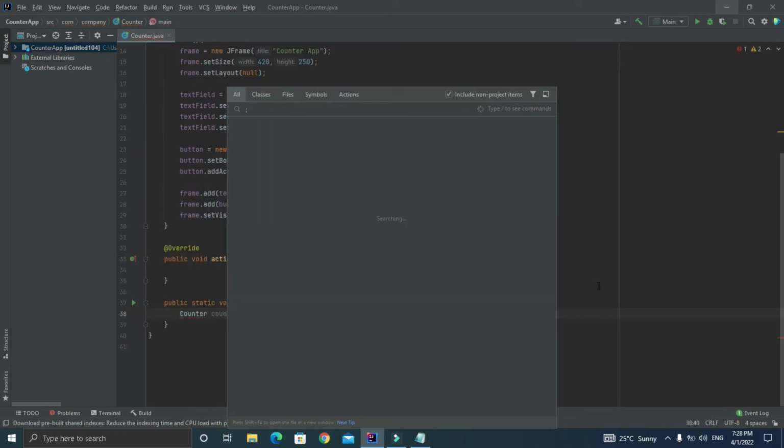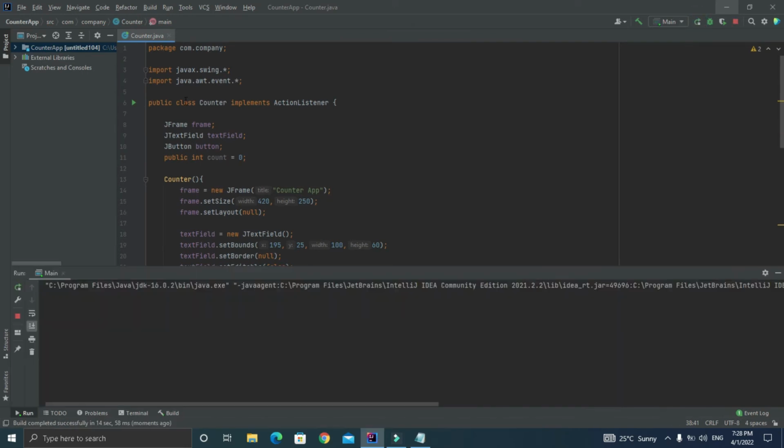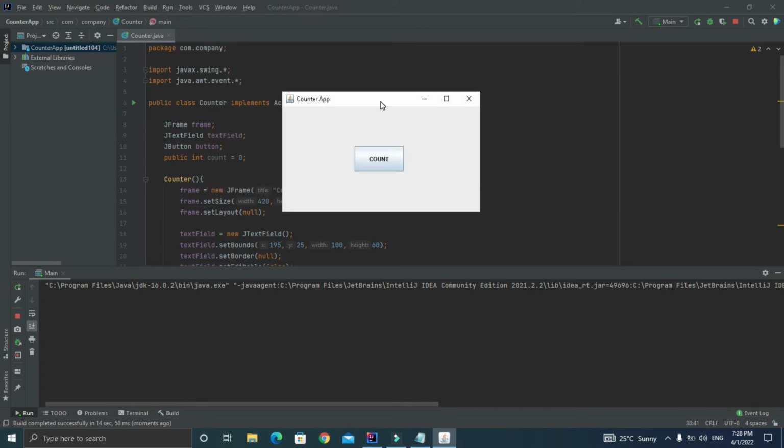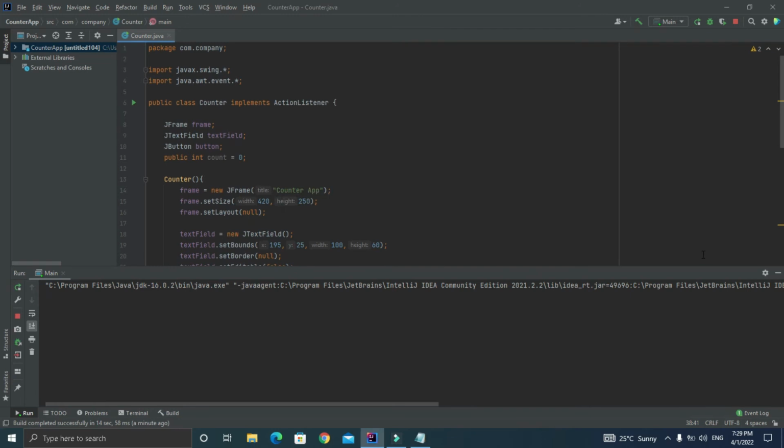Now let's run our program and there you go, we have our UI drawn, but nothing happens if I try to click on the button, because we have not written any code for that. Every time I click on the button, the actionPerformed method is called because we have added the action listener to our button.